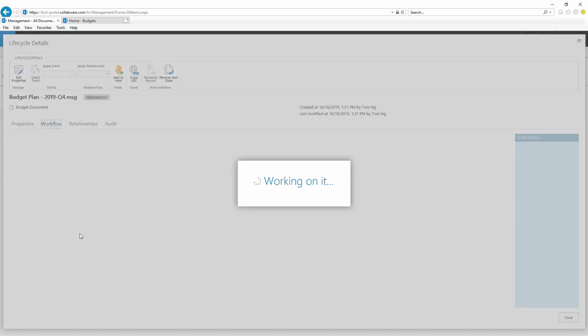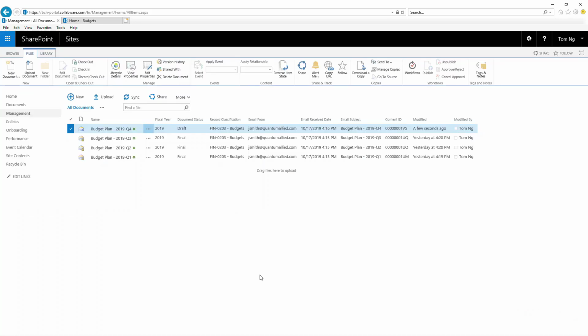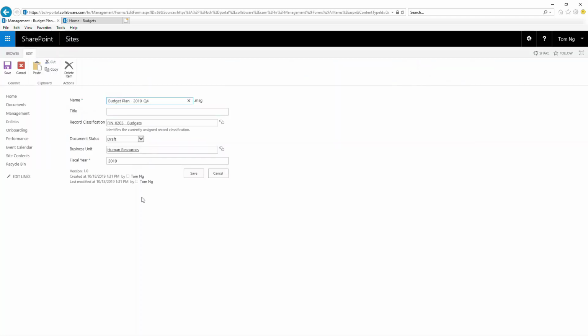You can see here, I've built a custom workflow to manage this record in a draft state. What I'd like to do now is update the record from draft to final as all budgets have been approved. I simply click the record and edit properties. Here on the screen, you'll see all the associated metadata with the record and a drop-down that we can pre-configure to show multiple different states.